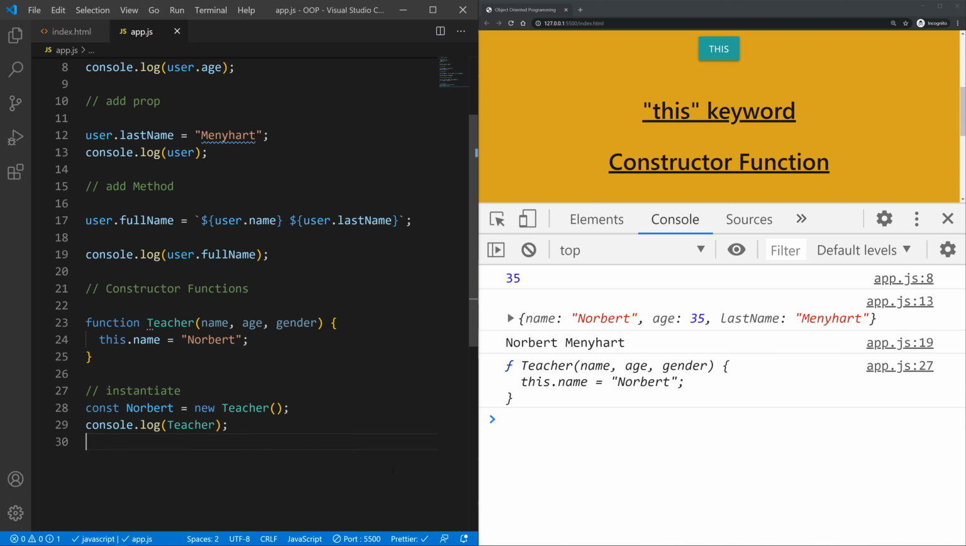Now let's go down here with the console log, and this will have now a name of Norbert, the new teacher. The teacher's age will be 35 and his gender will be male. Okay, so let's save this.